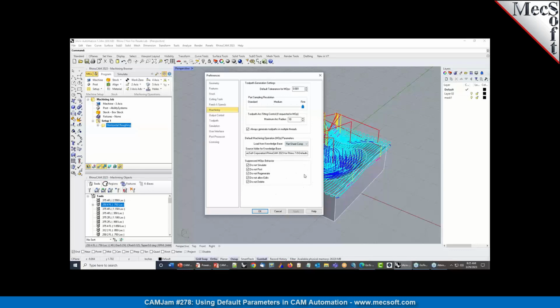If you don't want to select, or if you want to go back to the default parameters installed with the program, you just set it to undefined, and then when you create an operation, the default parameters that come with the product will automatically populate your operations dialogues.